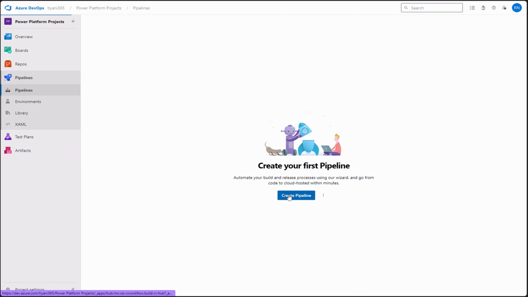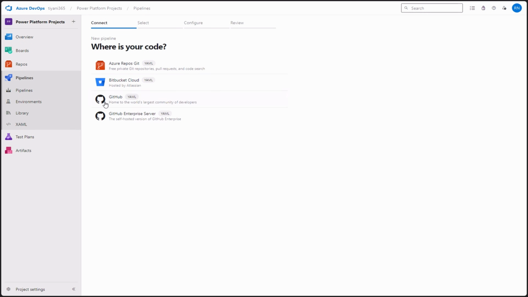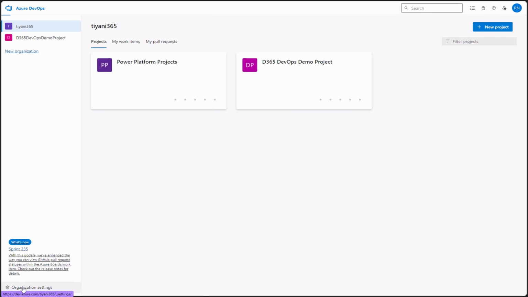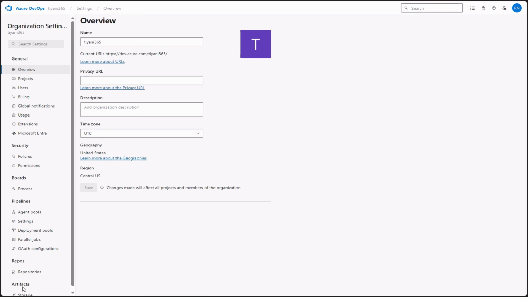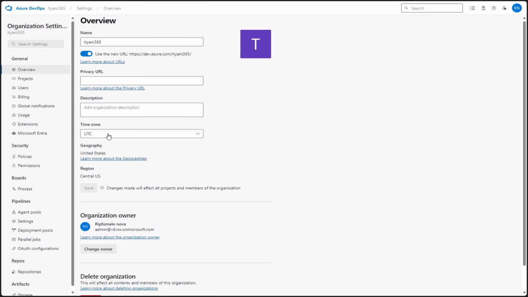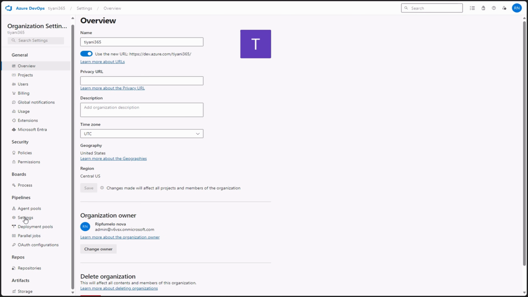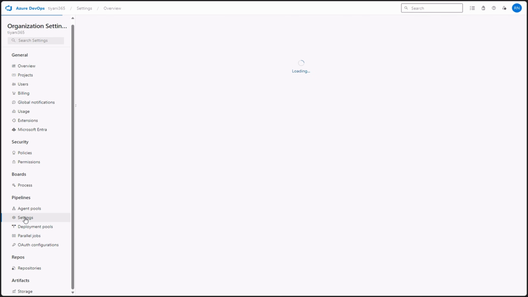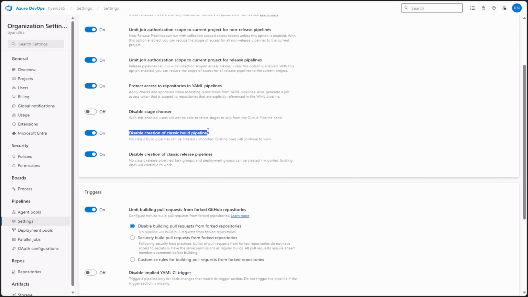Create pipeline. On this page, we need to use the classic pipeline builder, but the option is not there. This is not a problem. Let's fix the issue. Click on Azure DevOps at the top, then Organization Settings. Look for Settings under Pipeline section and select it. You see that these options I'm highlighting are enabled. We need to disable them to fix our issue.